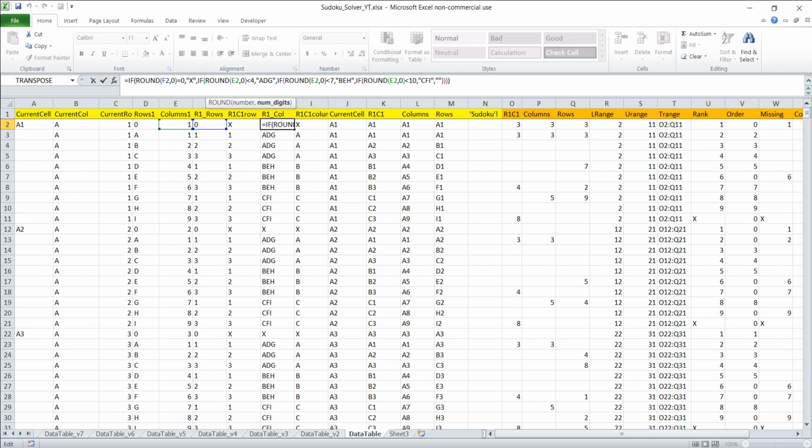Now this one looks at column E, and if it is less than or equal to 4, it will return A, D, and G. If it's less than or equal to 7, it will return B, E, and H. If it's less than 10, it will equal C, F, and I. A, B, and C are needed for the 3x3 box. D, E, and F are also needed, as are G, H, and I. So these are the column letters that we need.